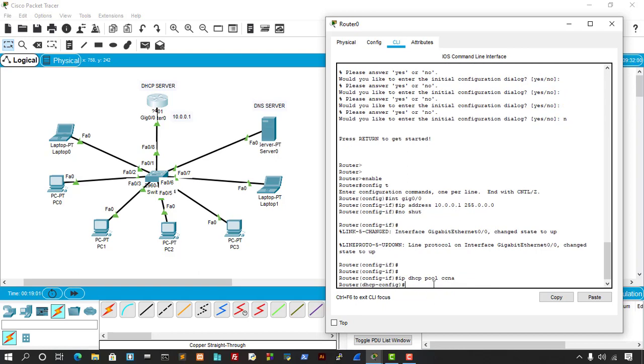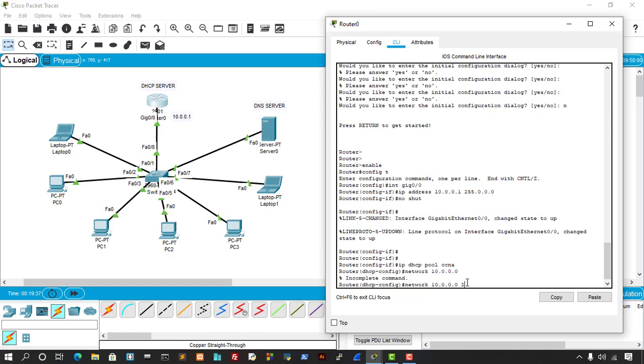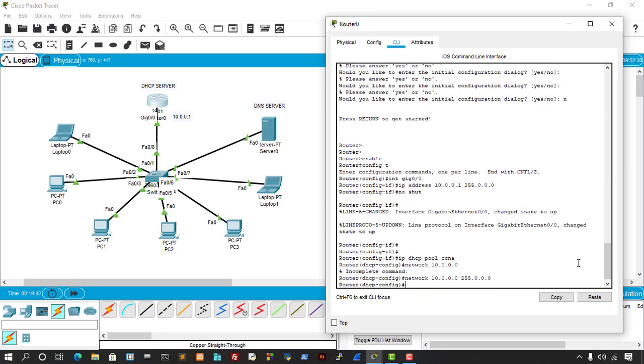IP address CCNA, and then what network you're going to use. Network means the IP address range which we're going to deploy to these local area clients. So for network, we're going to use 10.0.0.0. Since this is a network, we're giving 10.0.0.0. Okay, enter.